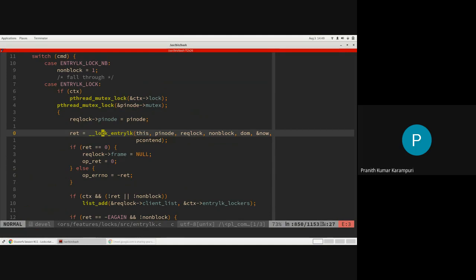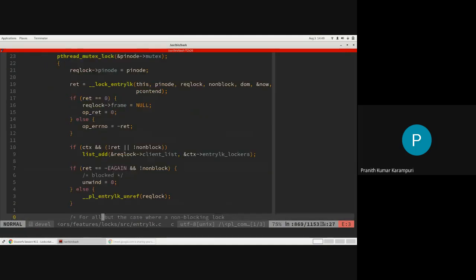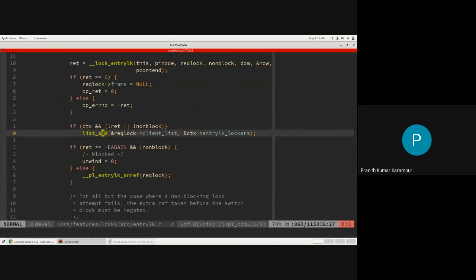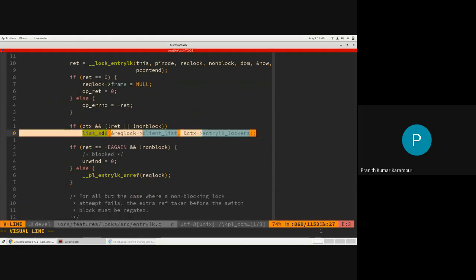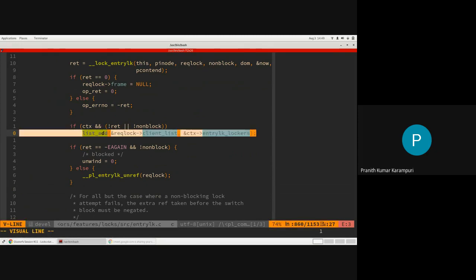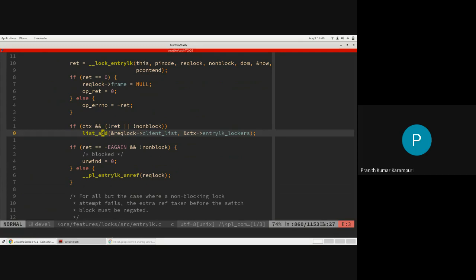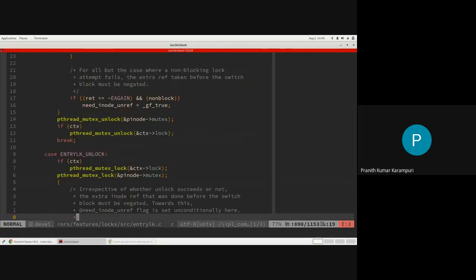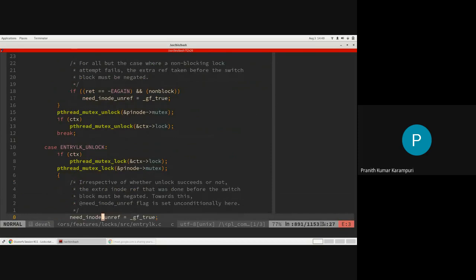So once this happens, if the lock is granted or blocked, then you also have to add it to the list of locks that is maintained by the client, so that when the disconnect happens, you can just go through that complete list and do an unlock, or unwind if it is a blocked lock. So that is the main part that happens.